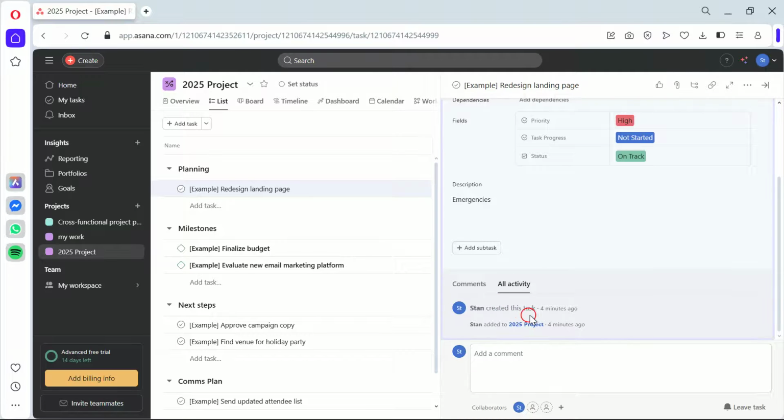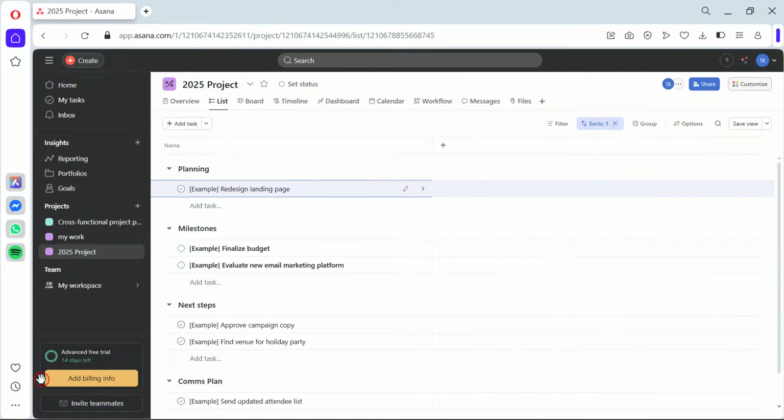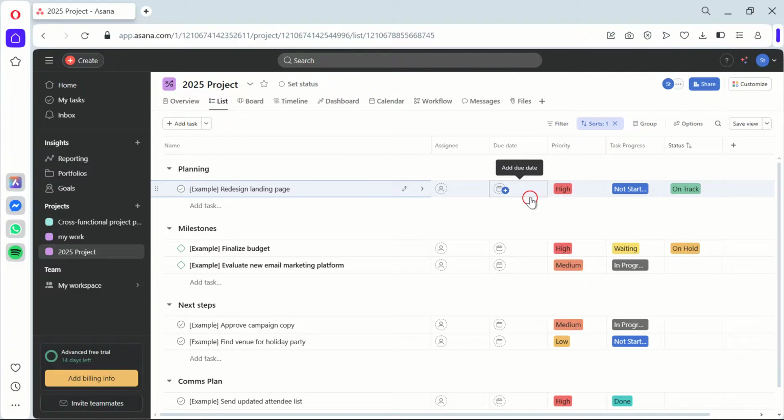To wrap up, setting project status on Asana is a straightforward yet powerful way to keep everyone updated about a project's health. It's all about clear communication and transparency, which are key to successful project management.